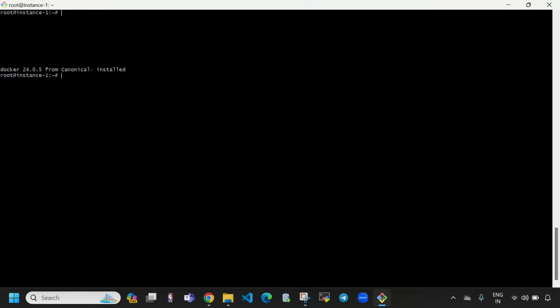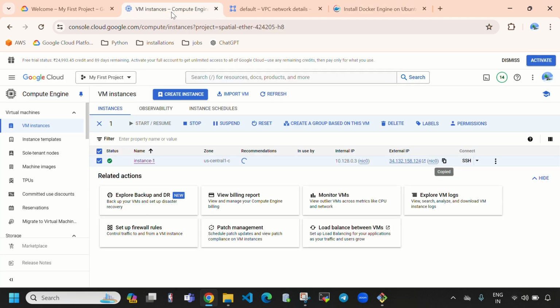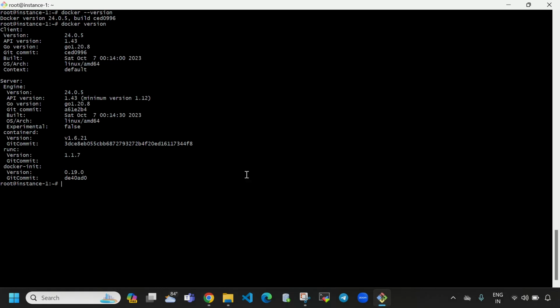Let's clear the screen. Let's run docker --version. Here you can see this is the Docker version. If you want the full detailed version, directly run docker version. Here you can see it is showing in detail. We have created this virtual machine in Google Cloud, and we have connected in two different ways: using SSH we have connected, and using Git Bash we have connected like this.